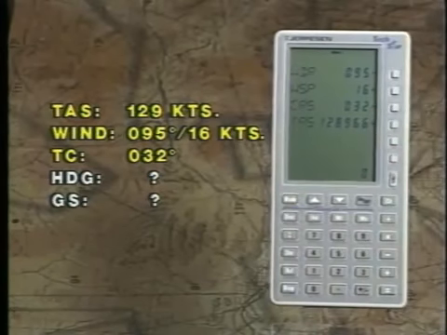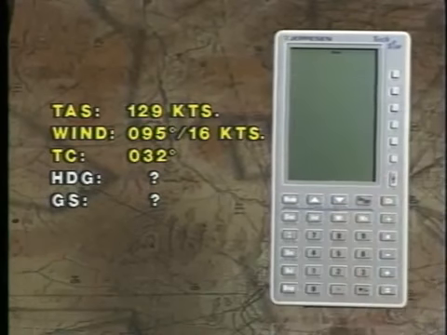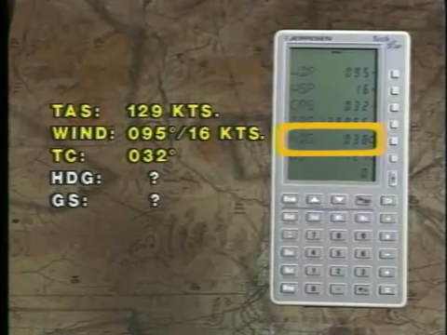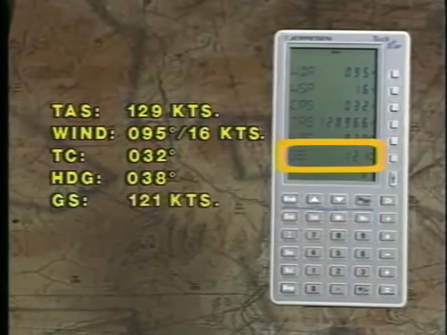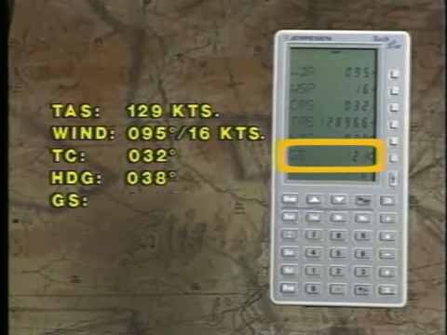You're now ready to determine your heading by pressing the compute key. Since your course is 032 degrees, you must fly 6 degrees right, or 038 degrees to track the desired course. Also notice that your estimated ground speed is 121 knots.